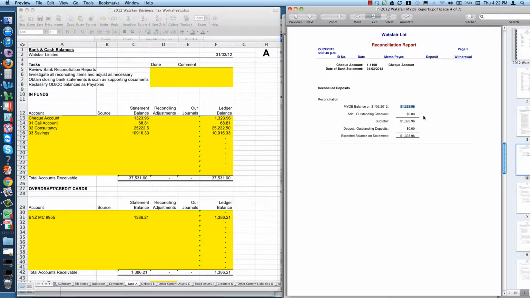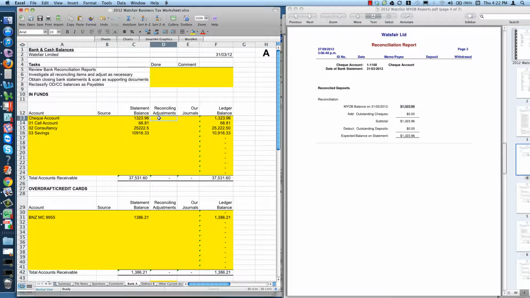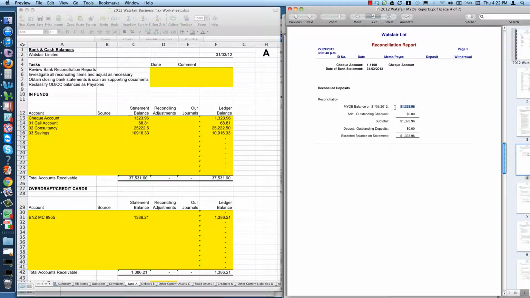It adds any outstanding checks and takes out any outstanding deposits. If we had numbers here, then I would also be entering those numbers, plus for outstanding deposits and minus for outstanding checks, so that we end up with the ledger balance as per the balance sheet, which in this case is here.